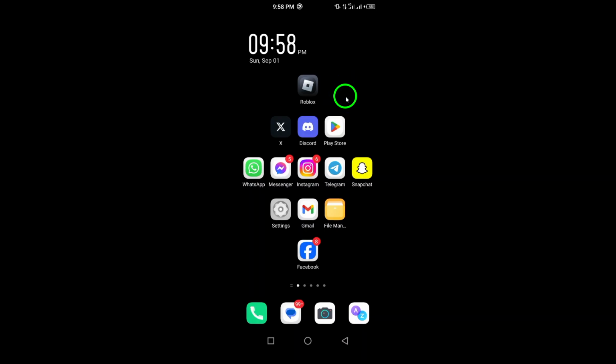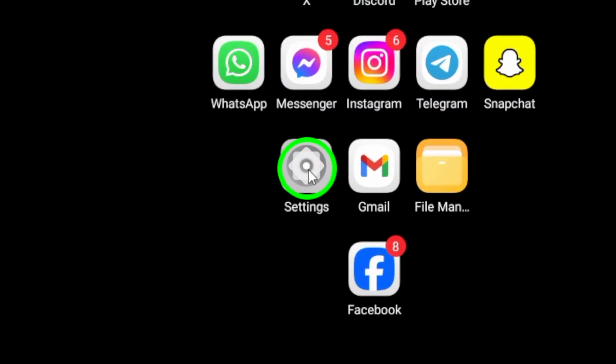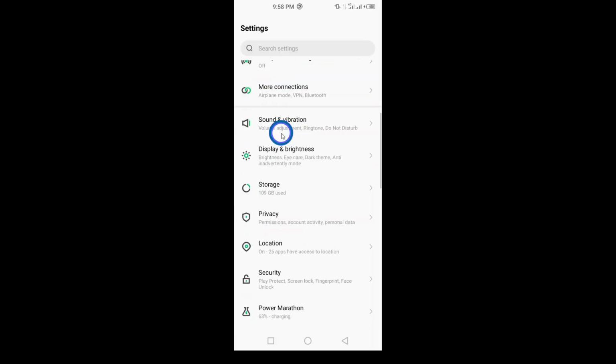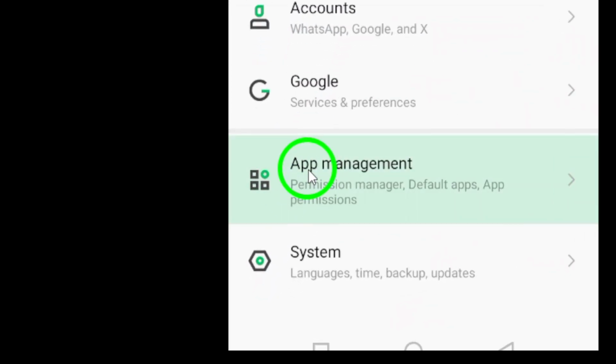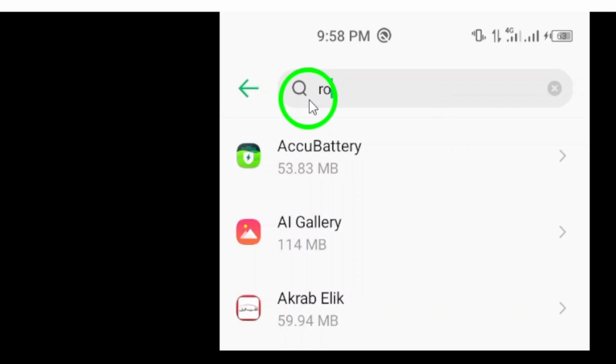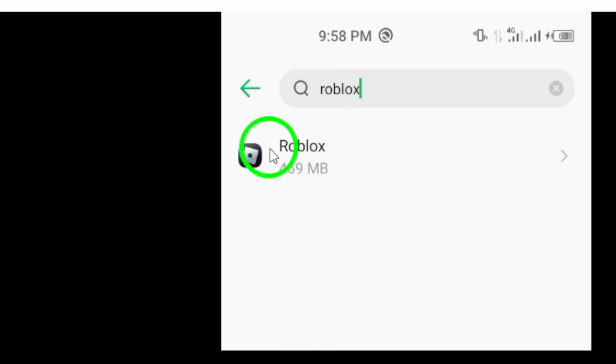Let's jump right in. First, locate the Settings app on your Android device and open it. Once you're in the settings, scroll down until you see the Apps option. Tap on that to view all installed applications. Next, scroll down the list to find Roblox and select it. This will bring you to the app's information page.